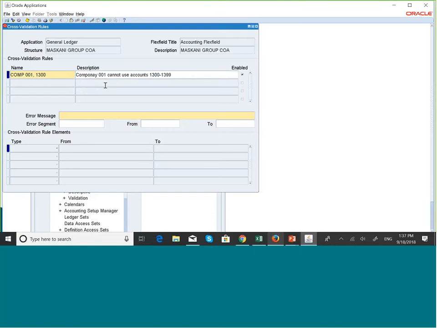All right. So once you've given the name of the rule, you also have to enter the error message that the user will see once they try to put in a combination that is invalid. So you can probably just copy this and use it as the error message also. I think it makes sense.